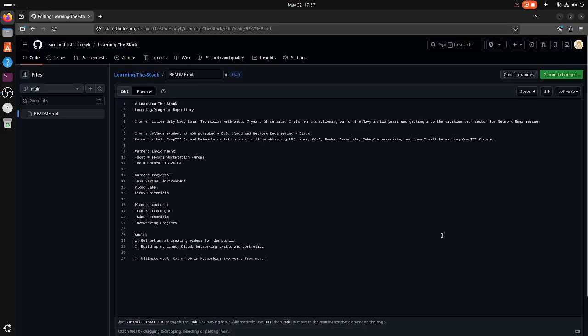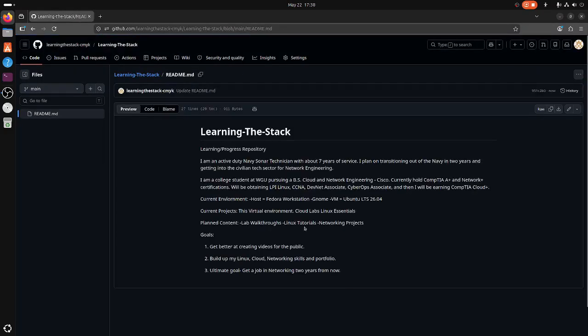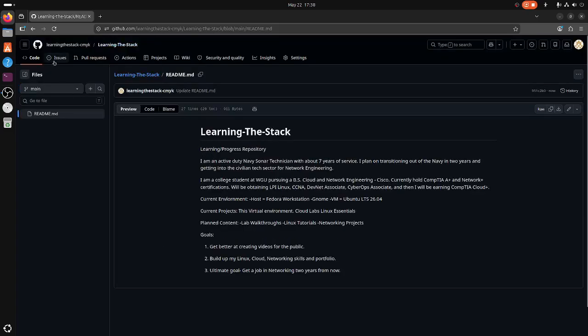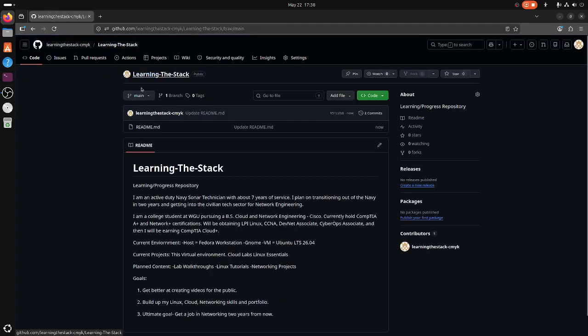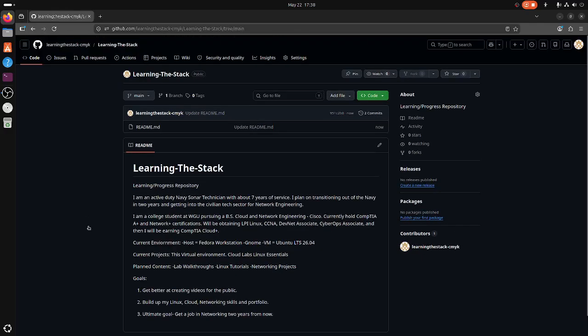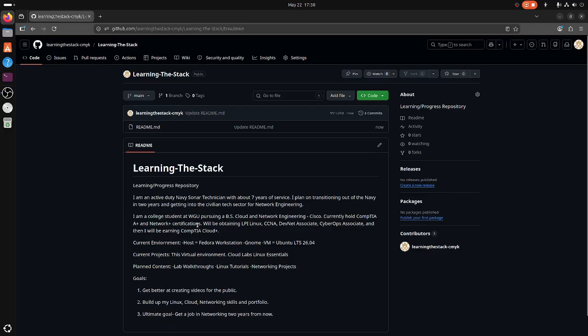I think that's it for now. I'm going to go ahead and hit commit. Update. Yep. Commit directly. Okay. Commit changes. Boom. The README file. That's cool. All right. Well, that turns out a little different on here than it did on the previous page.